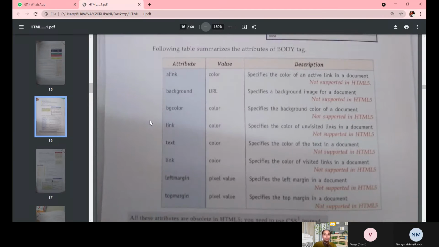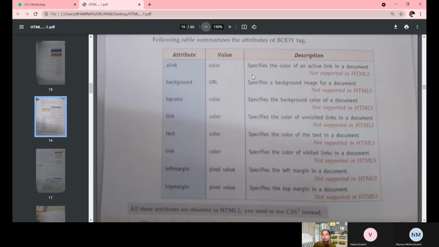All right. So now this is a table which says what all is not supported in HTML5. As you know, right now we are working on HTML5, the latest version of HTML, so many things are not supported here. These are the things which are not supported: adding a URL in background, adding color in bgcolor, so in bgcolor you can add a photo but not a color; adding color in links, adding color in text. So these things are not supported in HTML5. Remember, Navya, I think you asked me how to change the color of what we are writing, right?